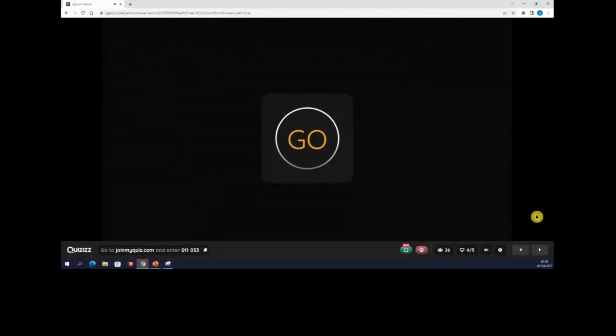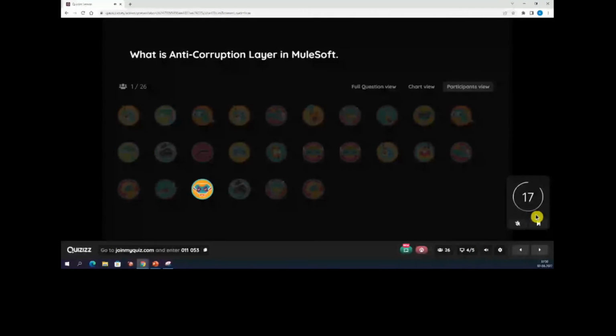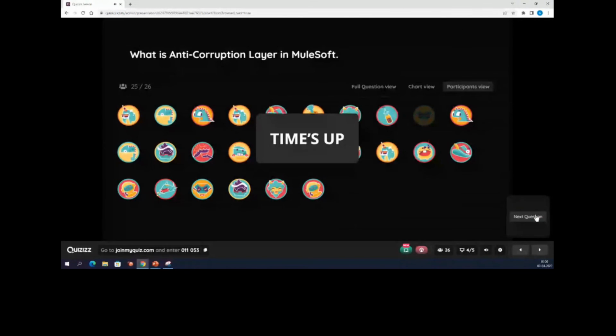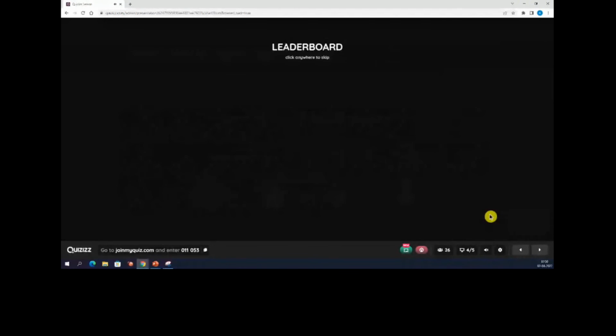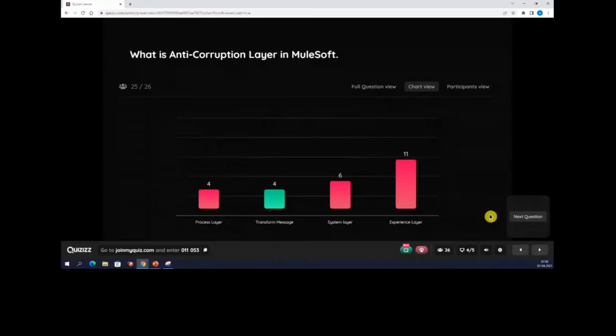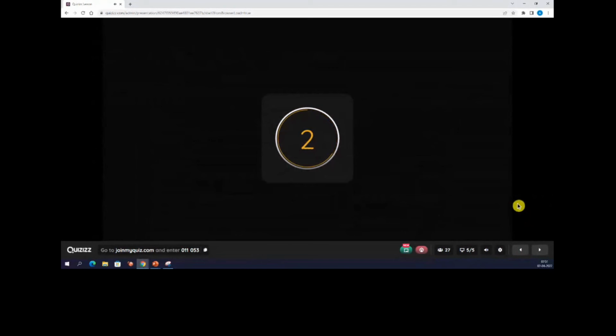Be ready. Here you go. What is anti-corruption layer in MuleSoft? New term, but everybody knows it. Everybody is fast this time. Great. One more person needs to answer. Time's up. Let's see the leaderboard. Bhaskar, Suhel, and Quiz are in the top three till now, and the correct answer is transform layer. No problem, these are the standard equivalent corrections. Next question.